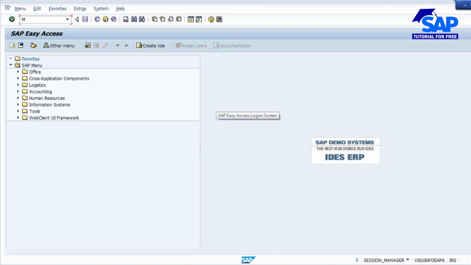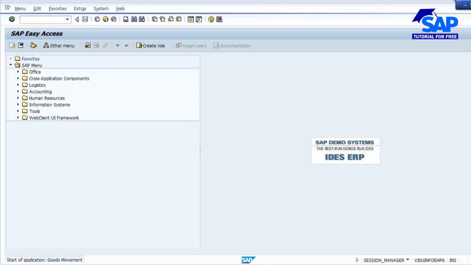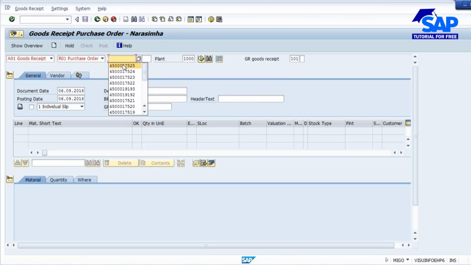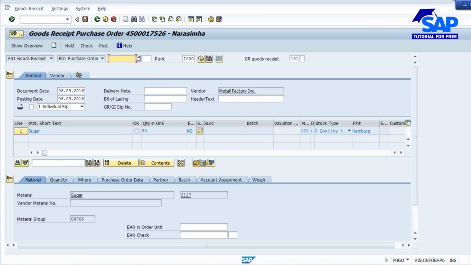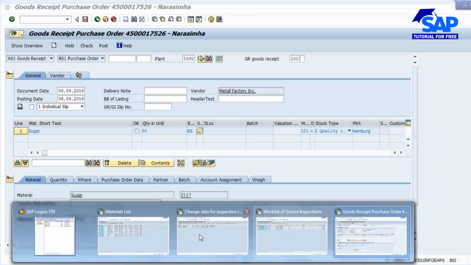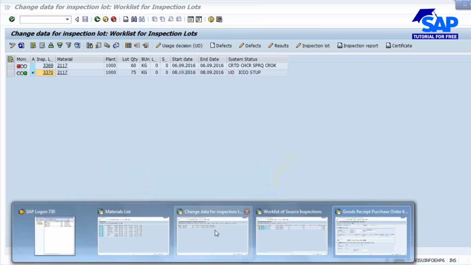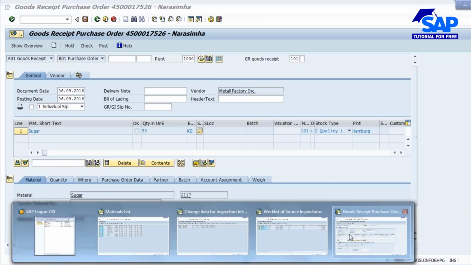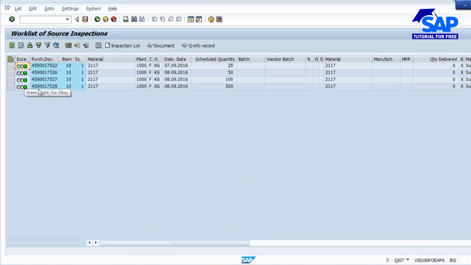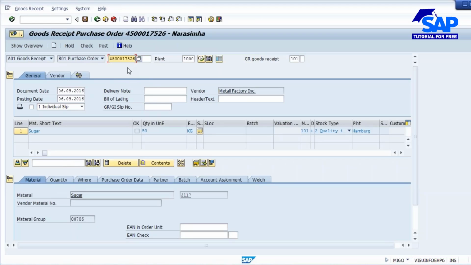MIGO. Okay, my purchase order is this one. Now I am receiving it. For how much quantity did we create? 50 kg? What was the PO we created? 75? What was the PO number? 17529? Okay, 17529.